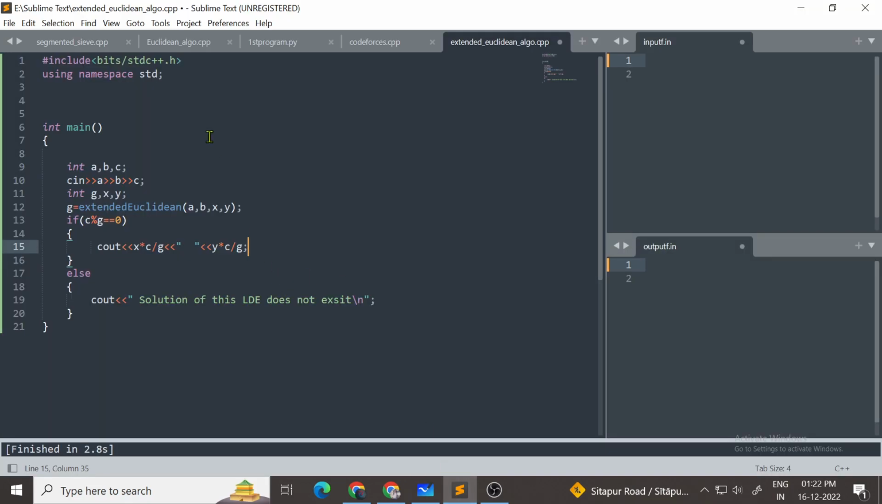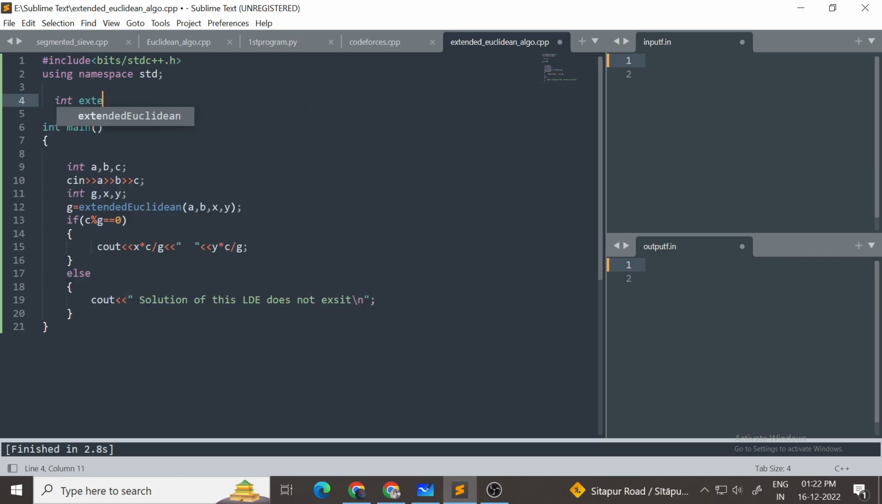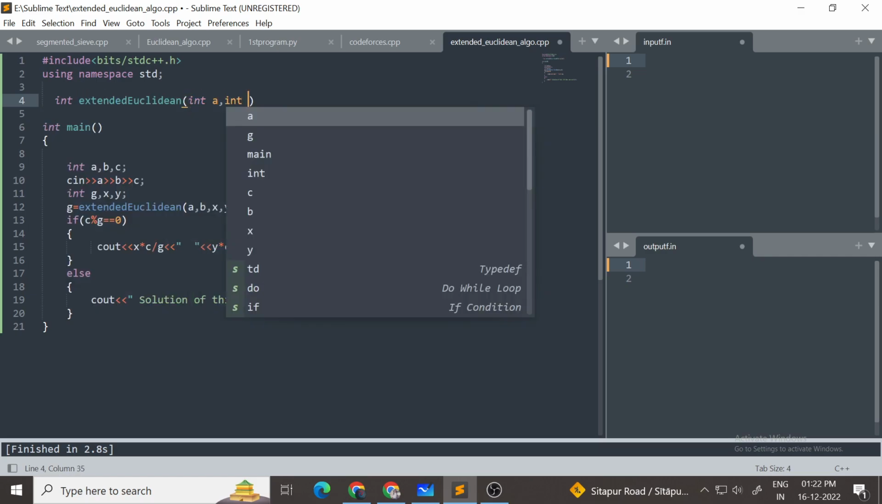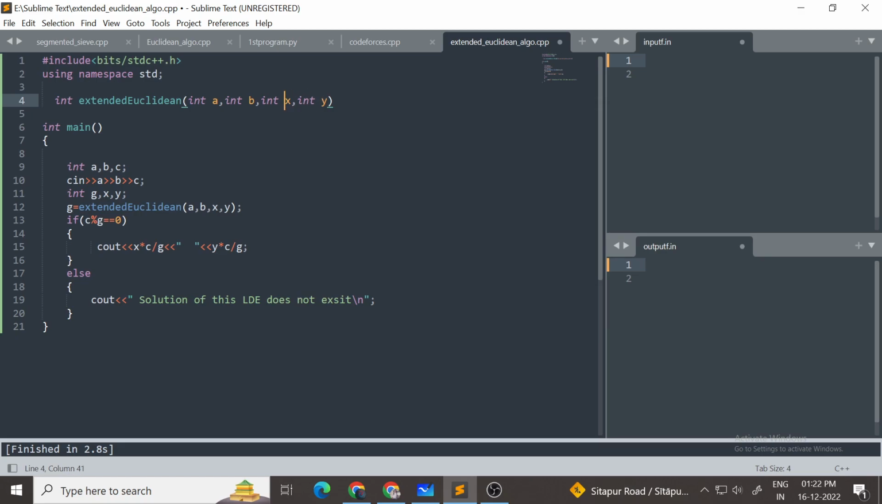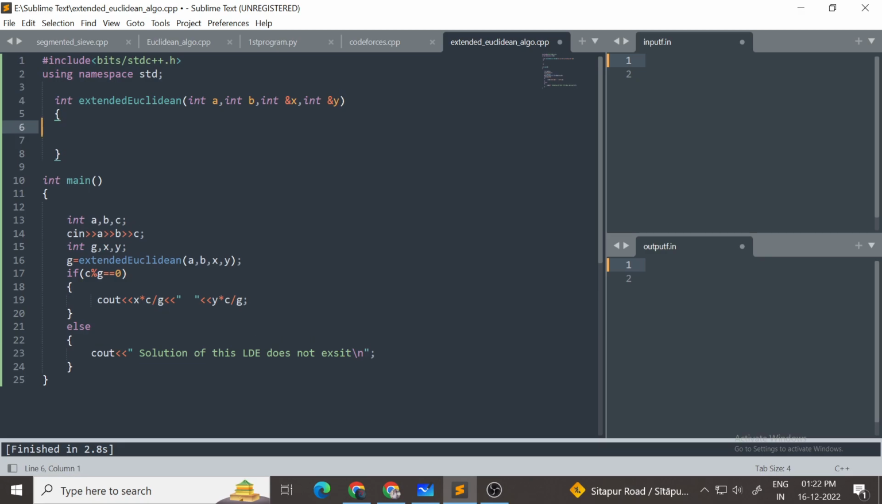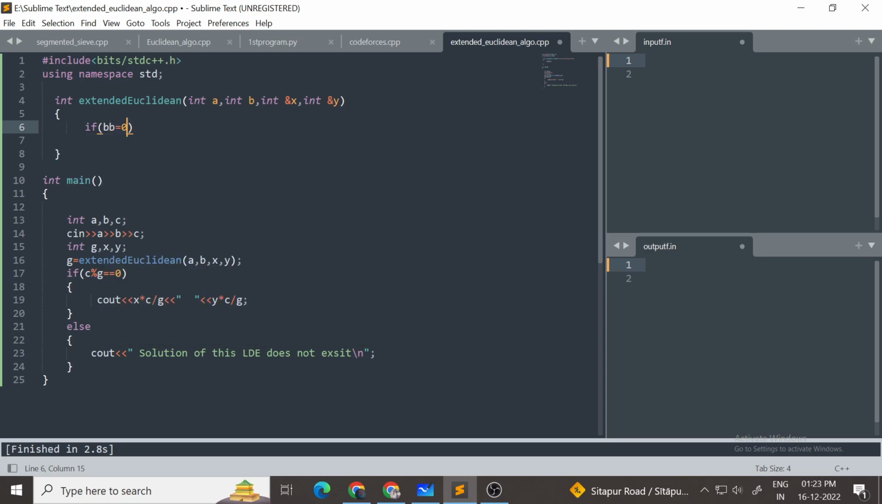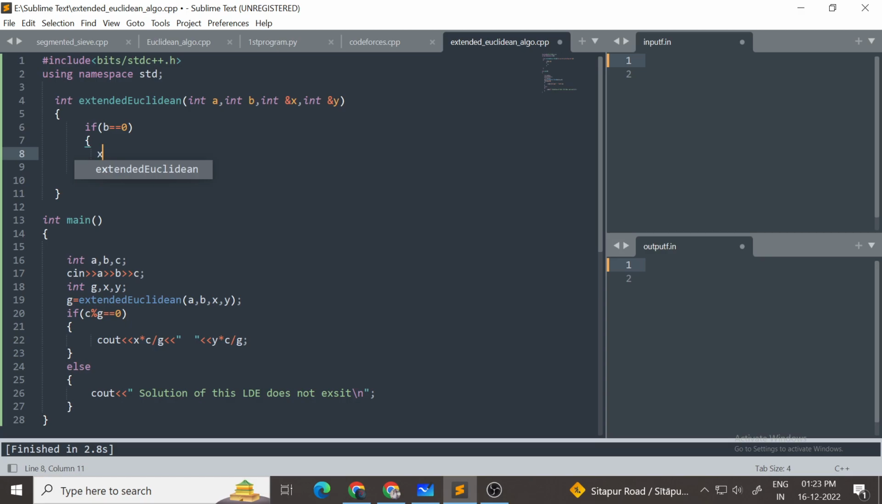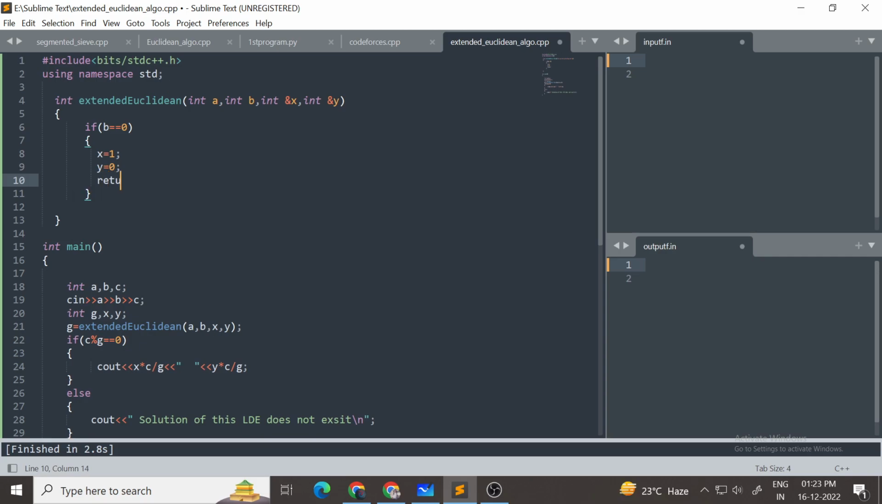Now let's complete this extended Euclidean function. It is going to return the HCF, so its return type will be int. Then I am going to write the name of the function, a, b, and x, y. I am going to take x and y as references. I want the changes that are made in the extended Euclidean function to be reflected in the main function, so I am making them references. The base case for this function is going to be if b is equal to 0. It's going to be a recursive function, so there will be a base case. If b becomes 0, then we know that x will be 1 and y will be 0 and the HCF will be a. So we will return the HCF, that is a.